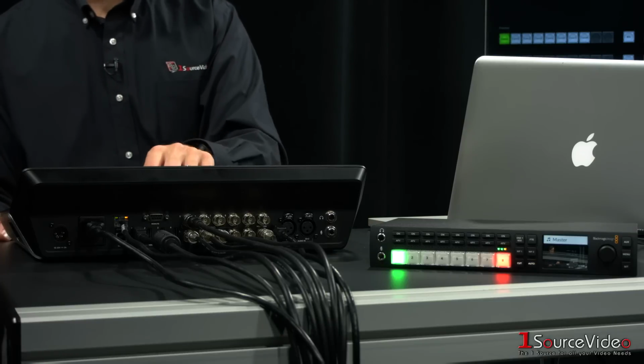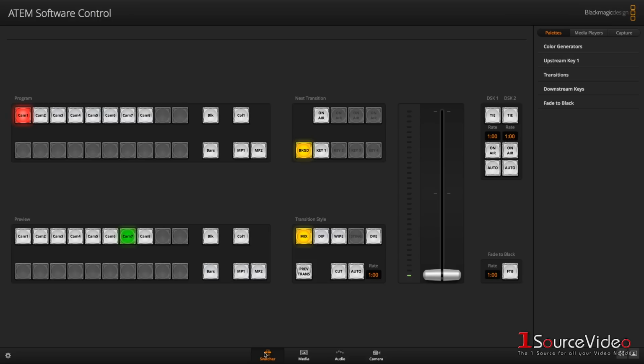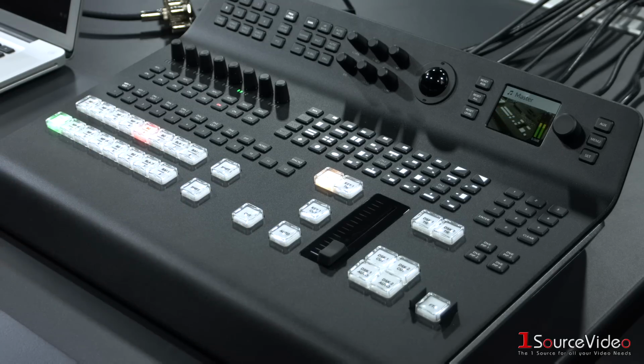And if we go to that, as you can see as I toggle through my previews, every move that you make on the control surface shows up immediately on the ATEM software control. And you can see it works vice versa. If I change my preview sources on my MacBook Pro, you can see they change on the control surface as well.